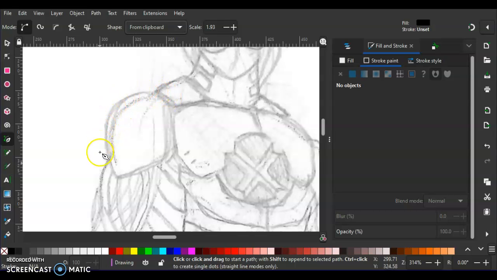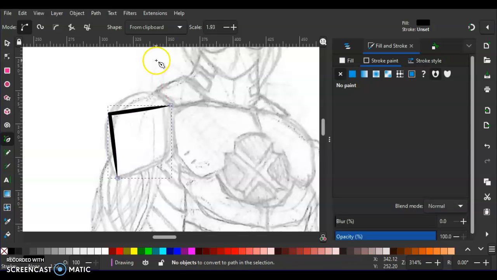So for a half circle, let me see, I'm going to start here. For a half circle, all you need is 3 anchor points: 1 at the end, 1 at the center, and 1 at the end. Now, to stop drawing, you have to hit enter. And there's our brush stroke, right?